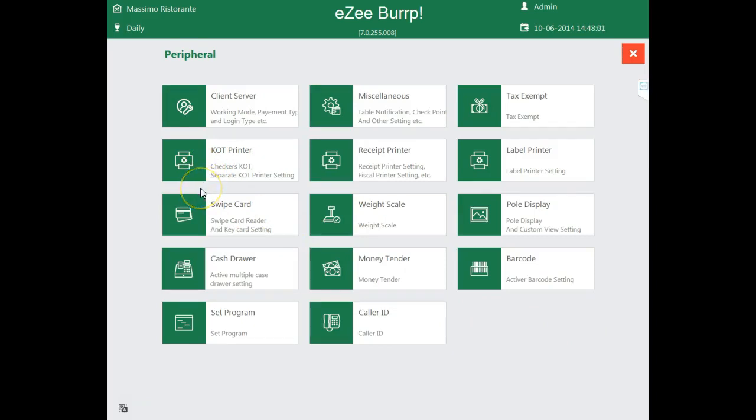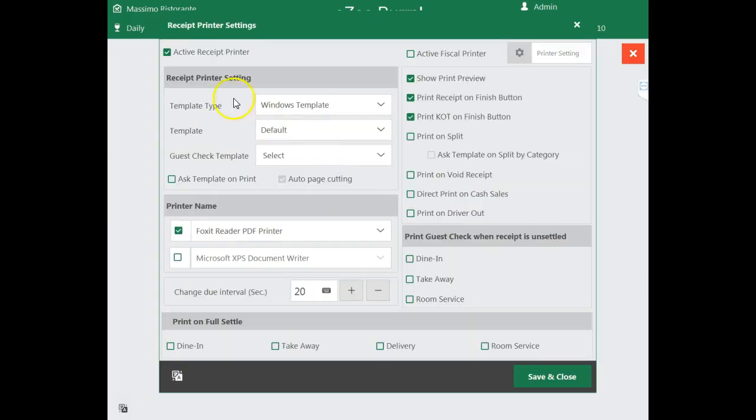Okay, now second is how to configure receipt printer. Okay, if you want to set receipt printer, you have to select receipt printer, okay? Then you have to activate this option, active receipt printer, okay?